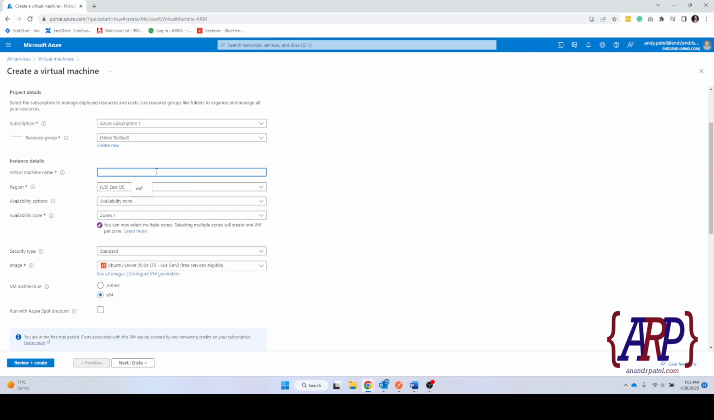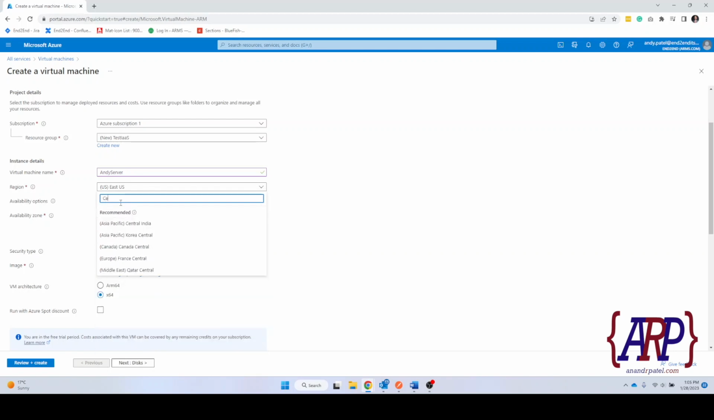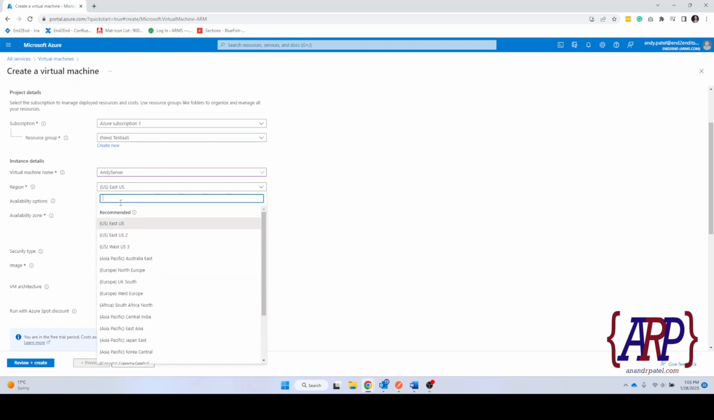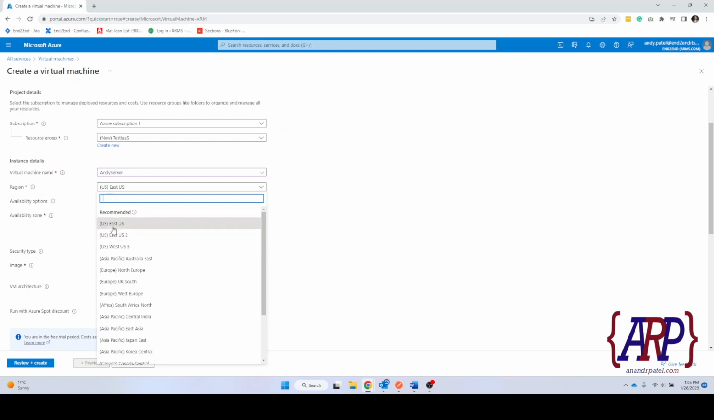So let's go with the first virtual machine. Let's try to put your first name followed by server, and that's going to be your first virtual cloud server that you'll deploy. For the region, we are going to select US Central. The reason we are selecting US Central is we don't have US Central over here. So let's go ahead and we'll create a US East 2.